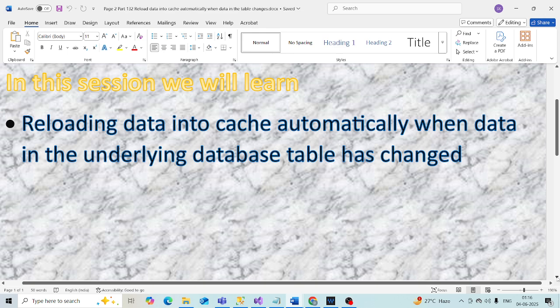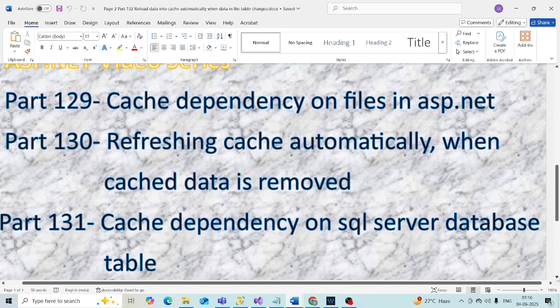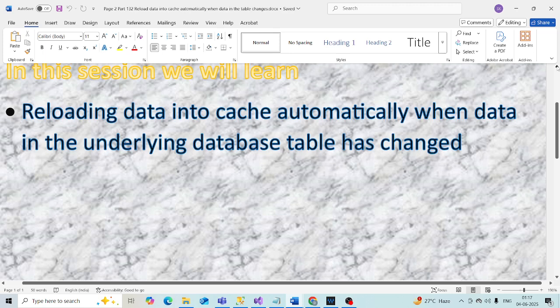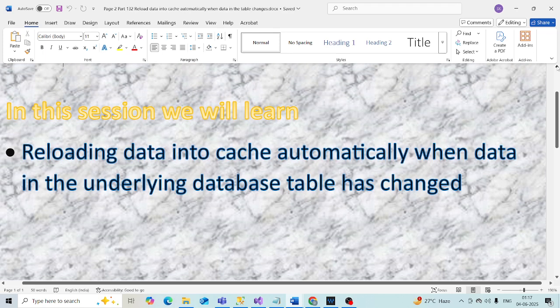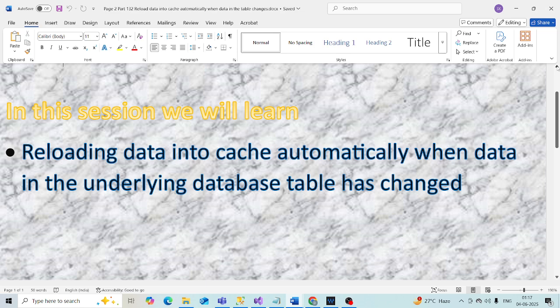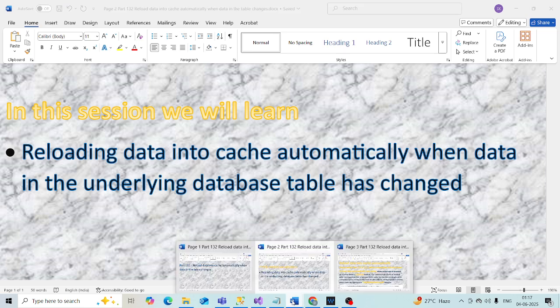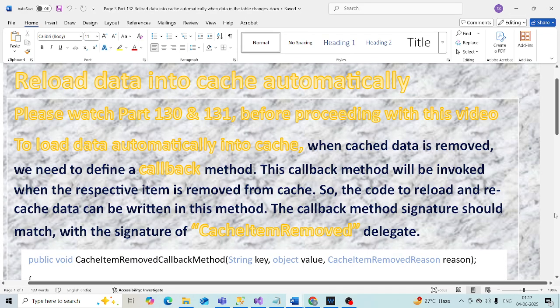In this video we will discuss reloading data into cache automatically when data in the underlying database table has changed. We will be building upon the example that we discussed in part 131 of the ASP.NET video tutorial, so please watch part 131 before proceeding with this video.